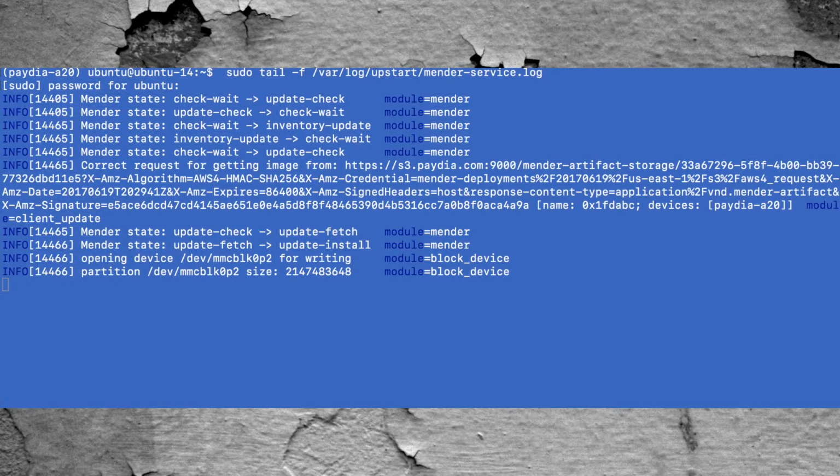Waiting for the update to complete, we can actually observe the logs of the Mender service on the target. We can see that Mender periodically checks for updates and periodically updates inventory data.